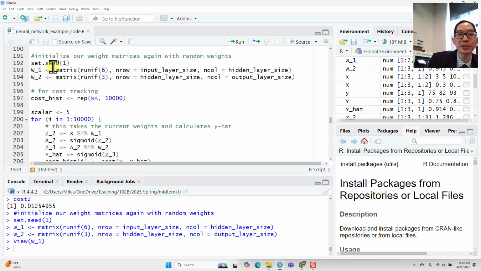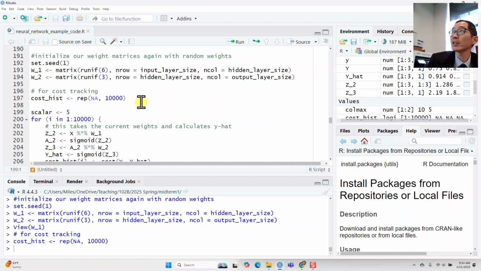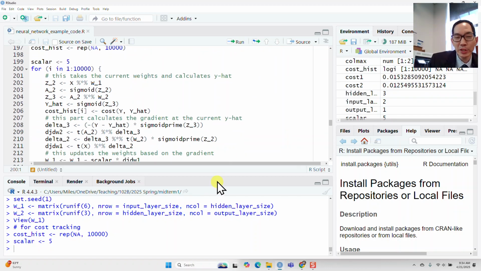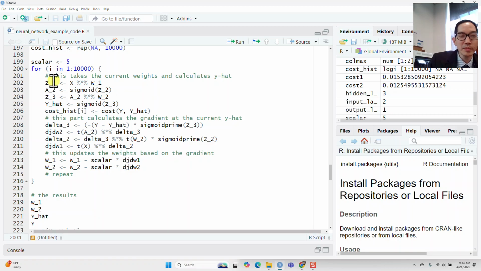So here I'm going to just start off with some random values. I'm going to just set a seed. I'm going to pick 6 random values to go into W1, 6 random values to go into W2. I'm going to keep track of my cost values, and I'm going to run 10,000 iterations, okay? And within each iteration, what am I going to do? I'm going to take my current values of W1 and W2 and use them to calculate my predicted values y hat, okay? And I need those y hats to calculate what my gradients are.